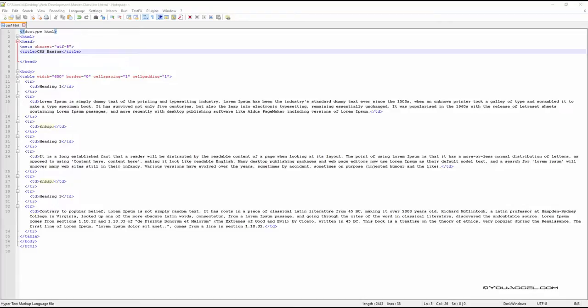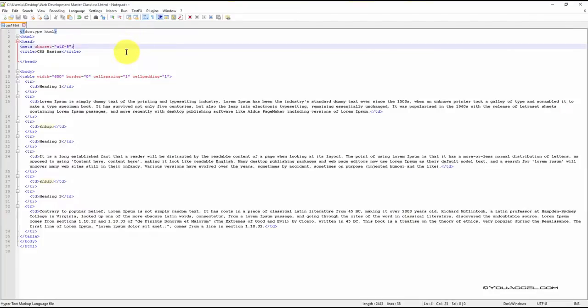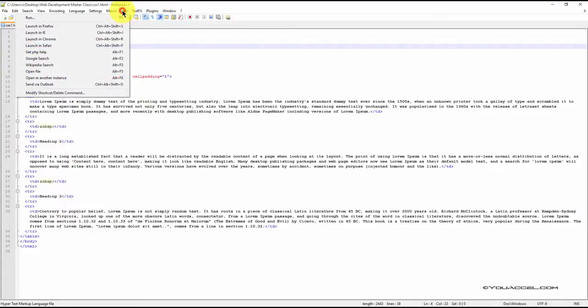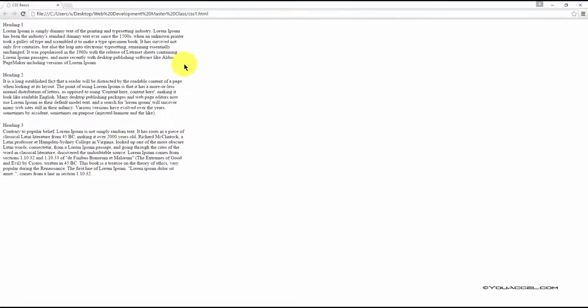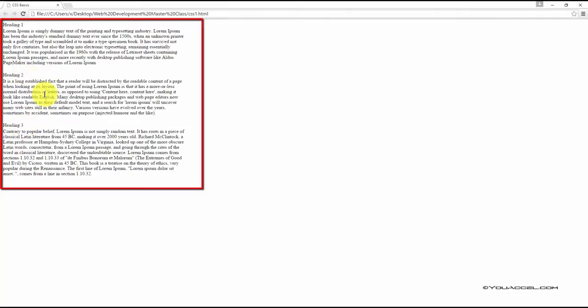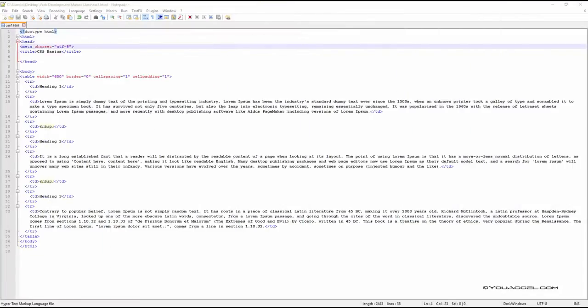Open the file in your Downloads folder corresponding to this lecture. With the file open, let's preview it in our web browser to see what the original looks like. We can see that there are 3 headings and 3 paragraphs. Now let's create a style sheet contained within our head tag.